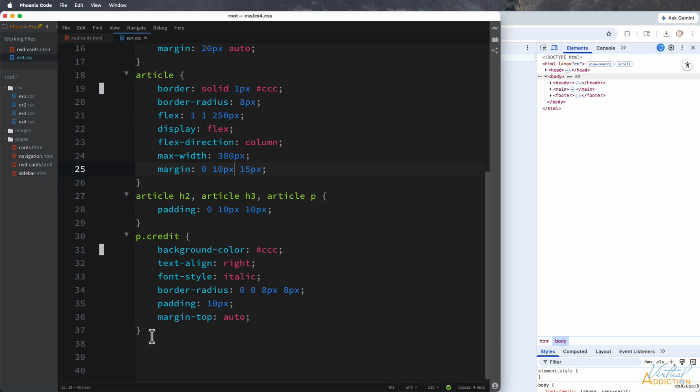I'm going to come to my CSS. We're going to make a media query. And to make a media query, we write @media. And then in parentheses, we're going to pass on our condition. So the condition that we want to use in a mobile first environment is min-width.